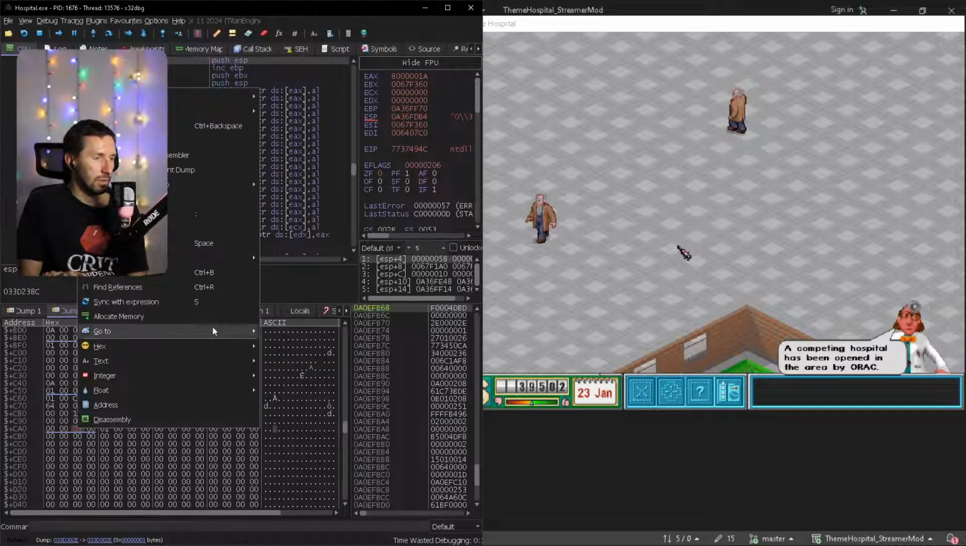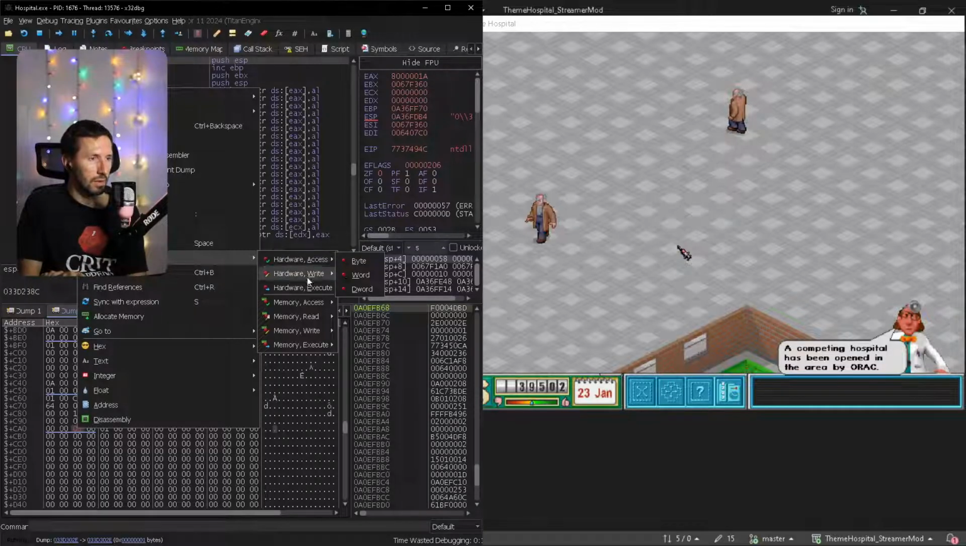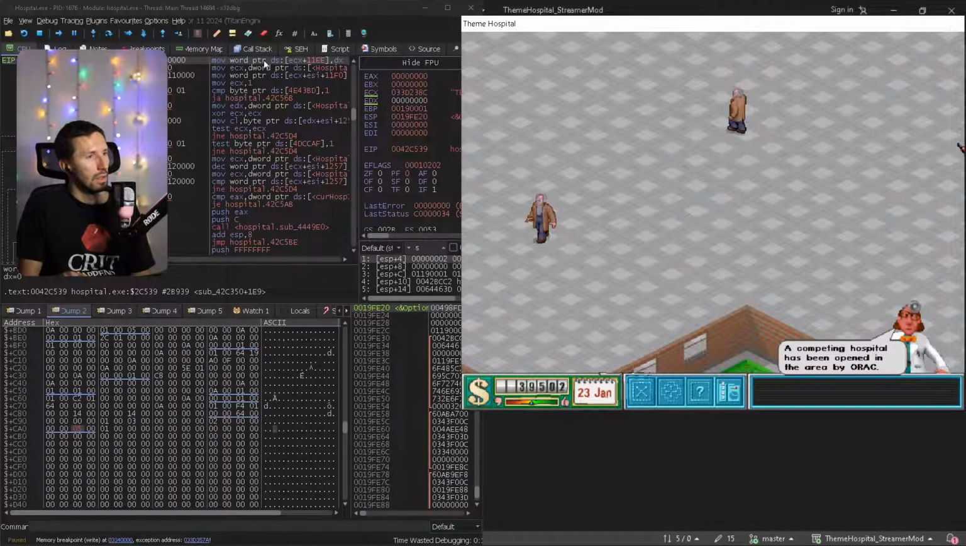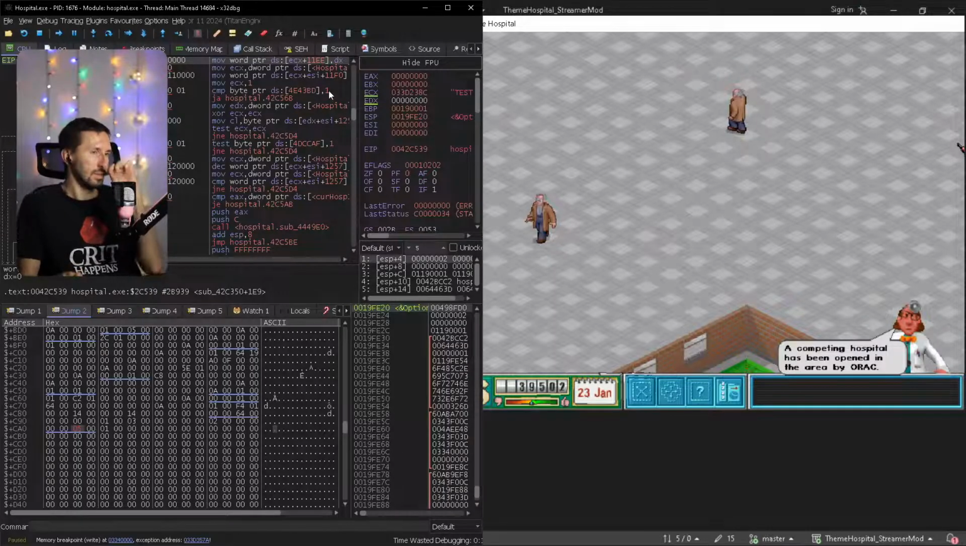What part of code is accessing this? Watch, breakpoint, memory, single shot write, and we immediately get here. Memory breakpoint, but it breakpoints at the whole page.